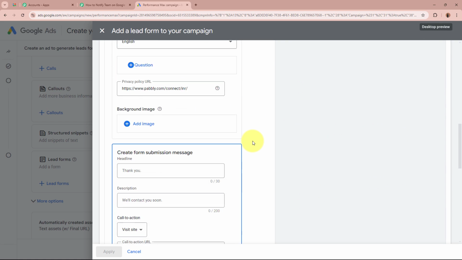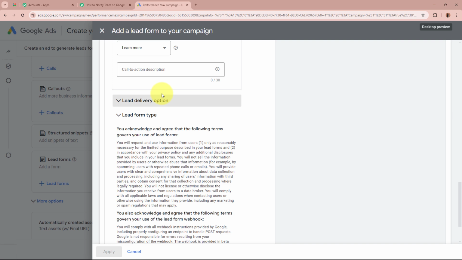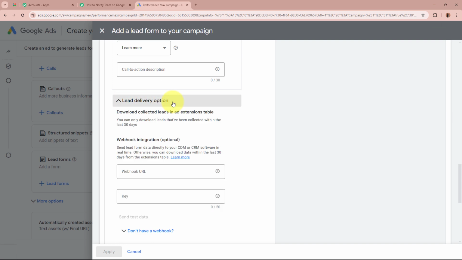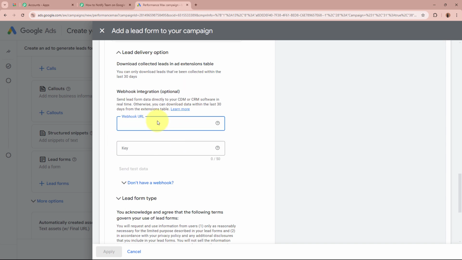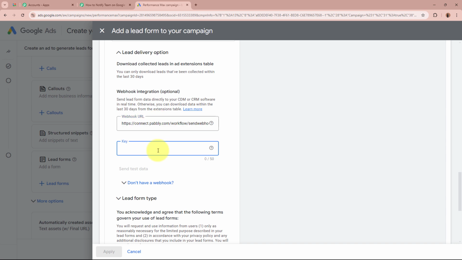If I scroll down further, this is the Google ad. If I scroll down right over here, you can see it says lead delivery option. You have to click on this button. It says webhook integration option right over here. Now it is asking for the webhook URL. In place of this field, I'm going to paste the webhook URL that Pabbly Connect has provided us. Next, it is asking for the key, so I'm going to enter a dummy key right over here. Okay, I've entered the dummy key.